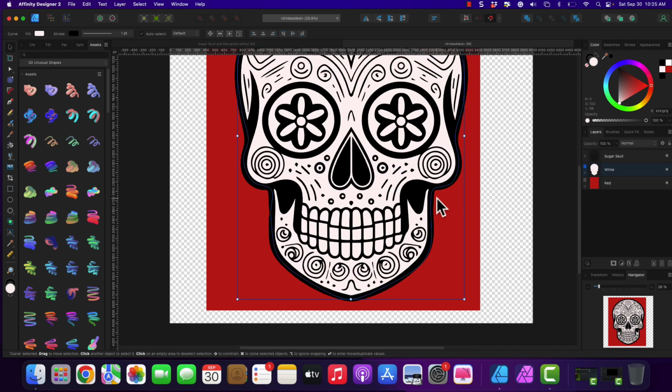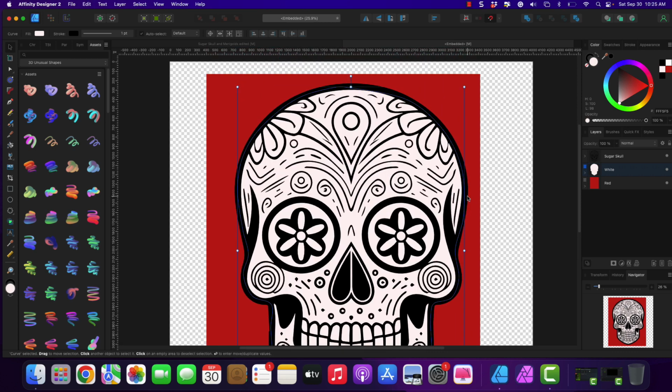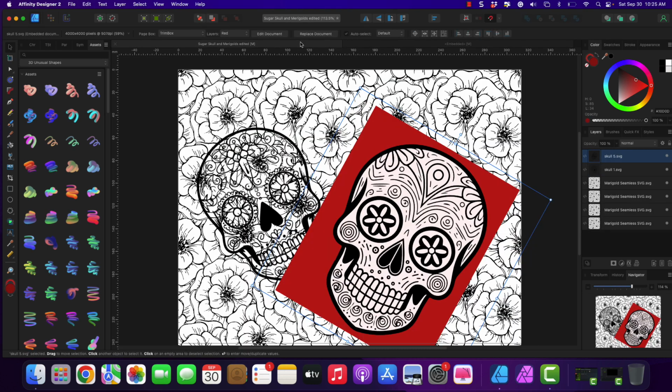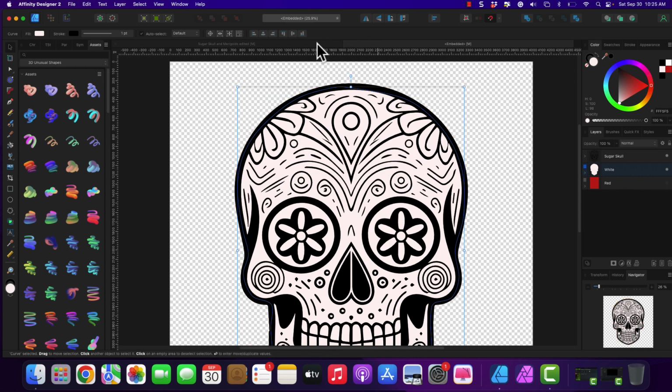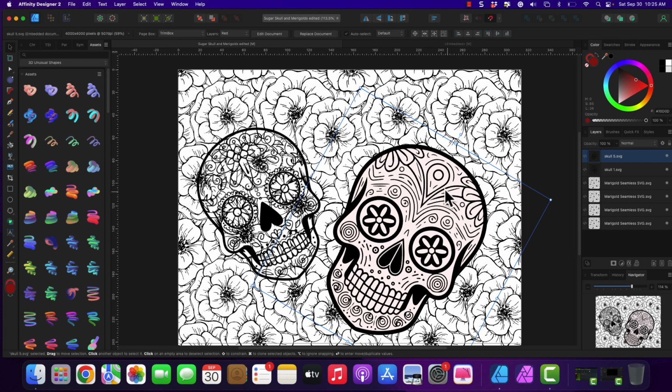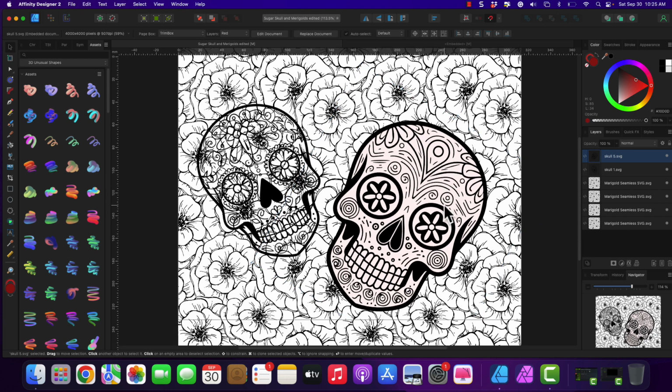Now the nice thing about this is that while this is opened up in the window, it's still going to make the changes to your sugar skull here. So the marigolds are gone. And then I'm going to keep this red layer here just in case, but I want to make it invisible so it won't show up on the final thing. And as you can see, the marigolds are gone and you just have the sugar skull.